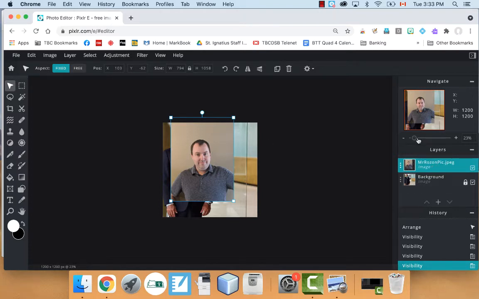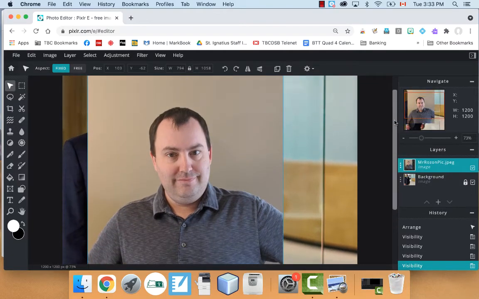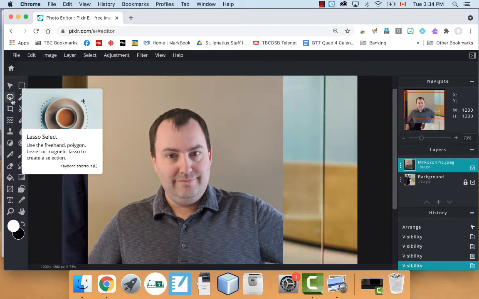What I'm going to do now is zoom in, and I'm going to try to cut out my face as best as possible here. This works a lot better if you have a picture where your background is pretty much static, like this, where I'm standing against a wall. It's a lot easier to cut out something from there versus if you had a whole busy background, it'd be very difficult to do. So there's a bunch of different tools you can use. You could use the lasso tool.